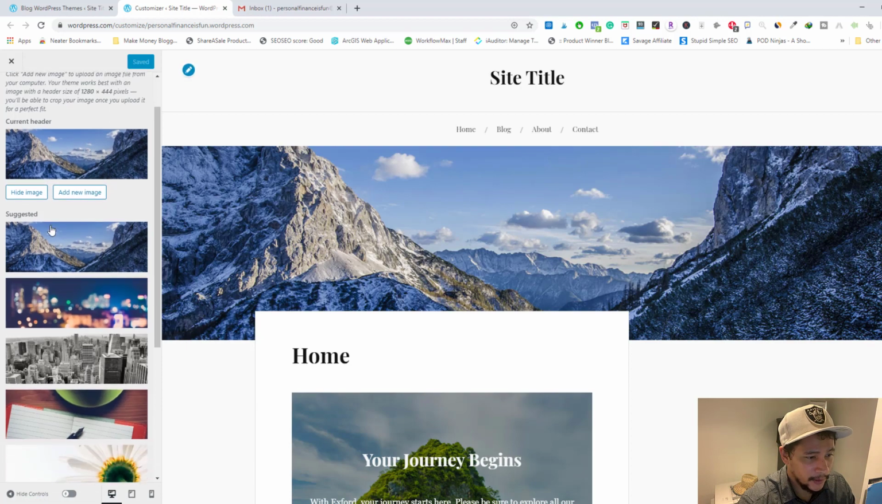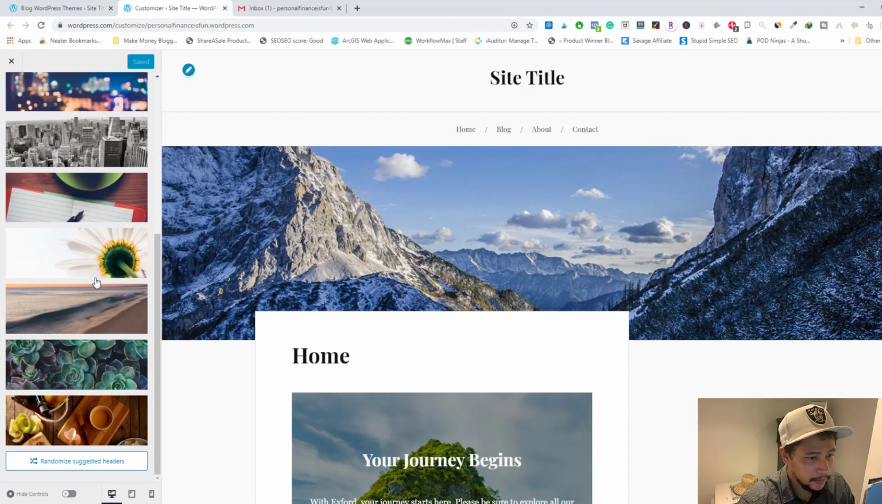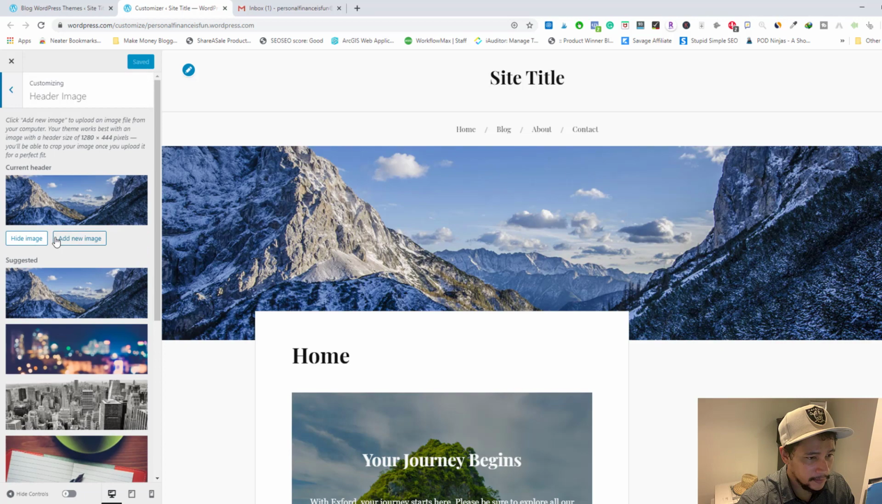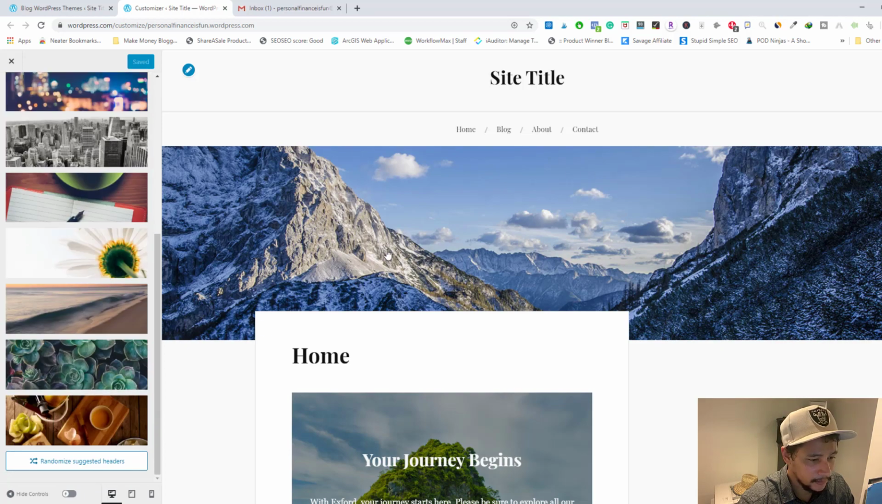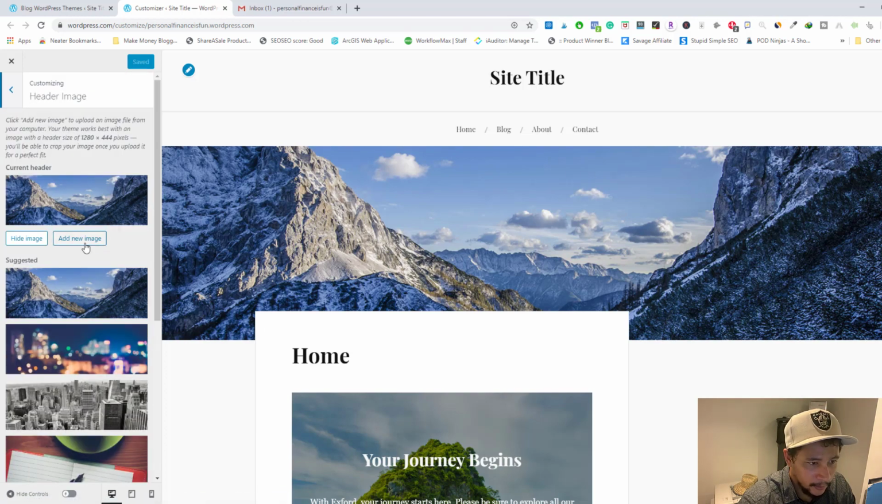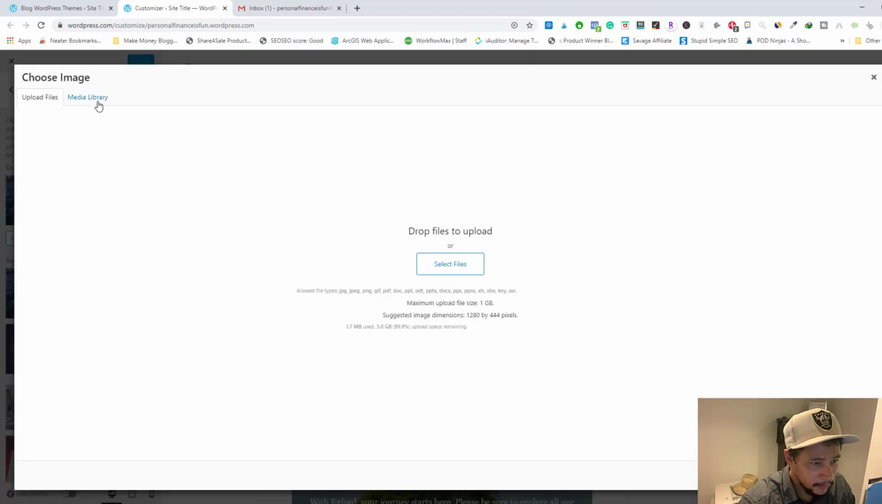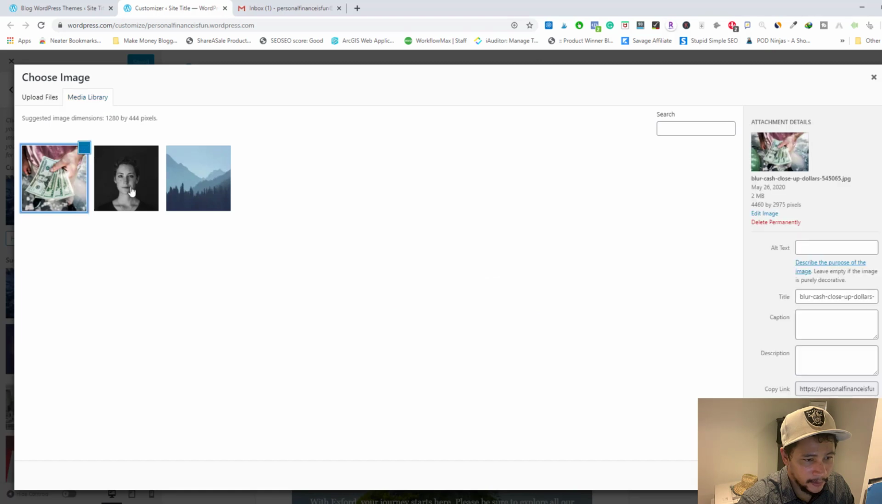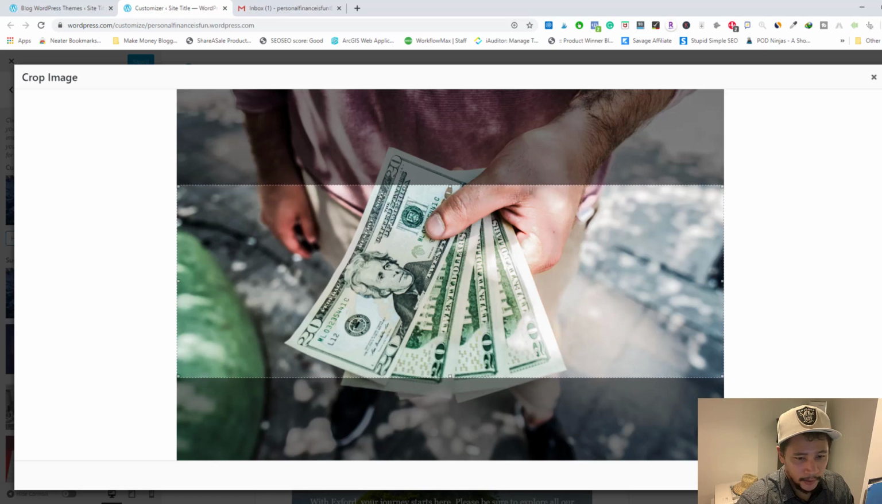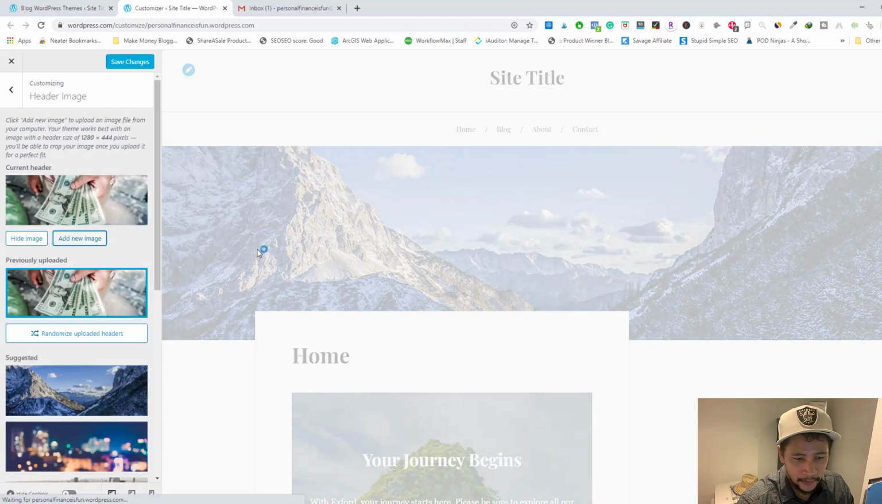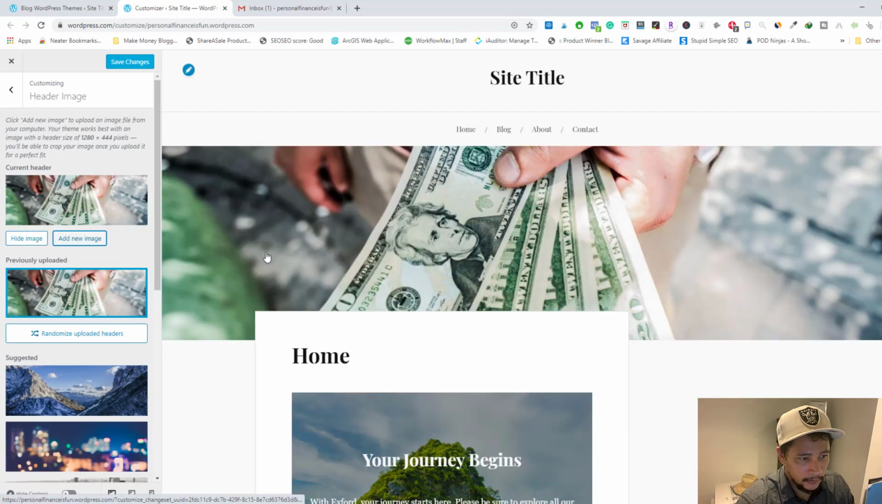So all you want to do is click header image, and then you can either select some of these suggested ones, or upload another one. How do we do that? Add a new image, and I believe I've uploaded something already. So personal finance site, I'm going to just select that, and we're going to have the guy with his money like that, and we'll just crop it. And that seems good enough for me. Give it a bit of a feel like a personal finance site.